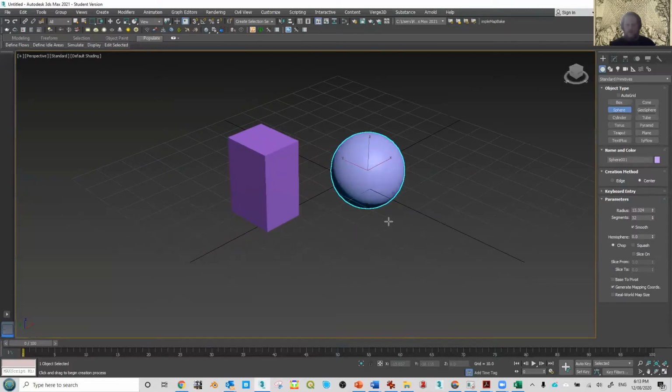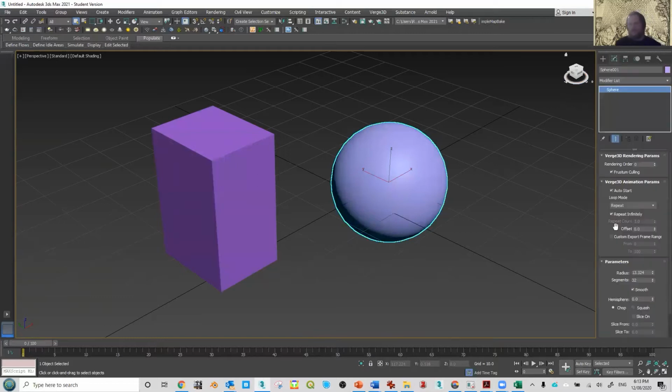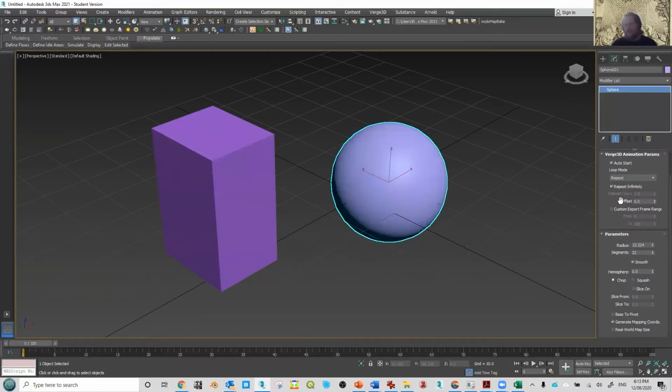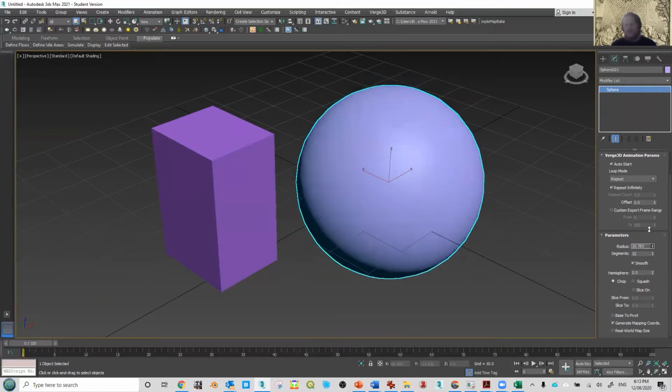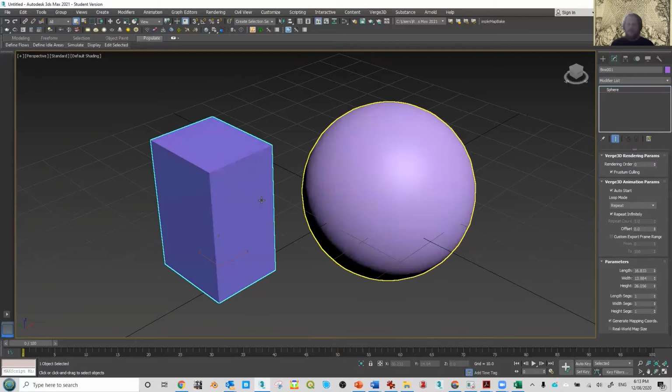One of the things that you can do is link parameters. So we remember back from last week where we had a stack of different parameters that you can change. You can jump across to the modify panel and change parameters in here. You can also link parameters from one object to another.